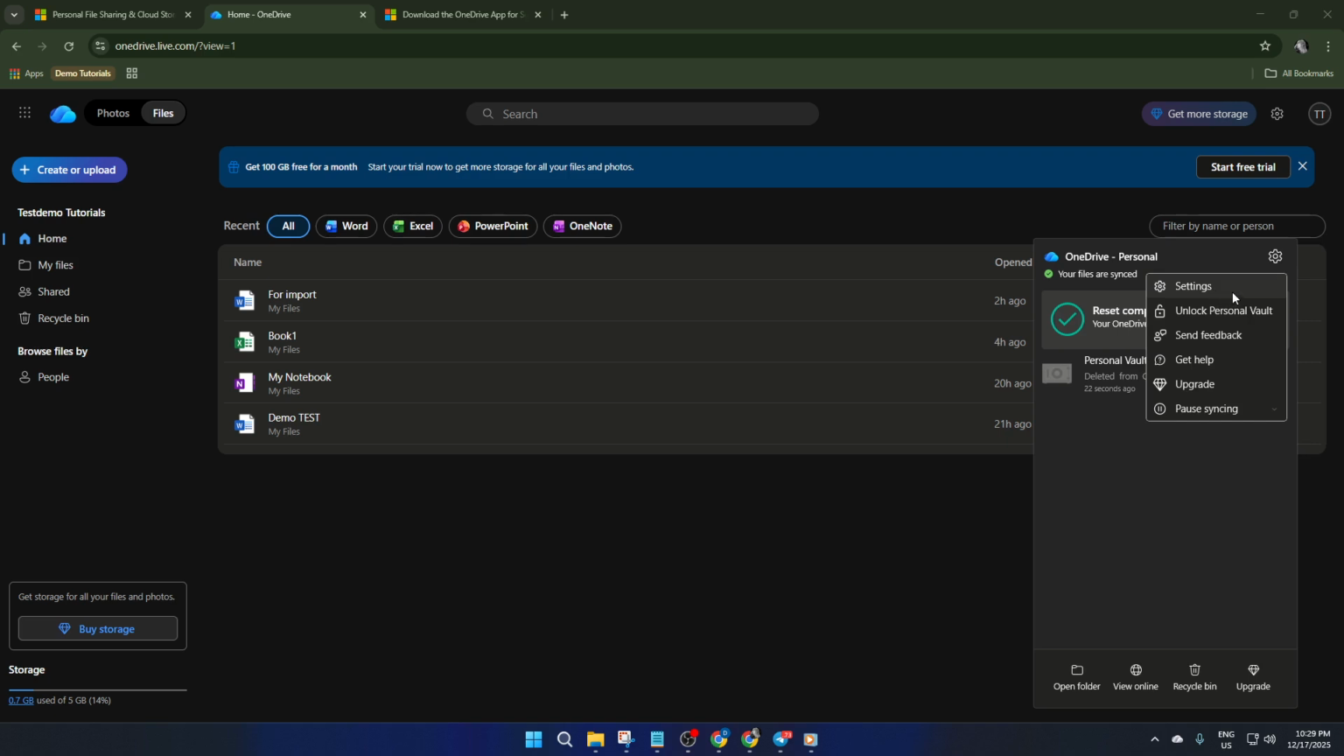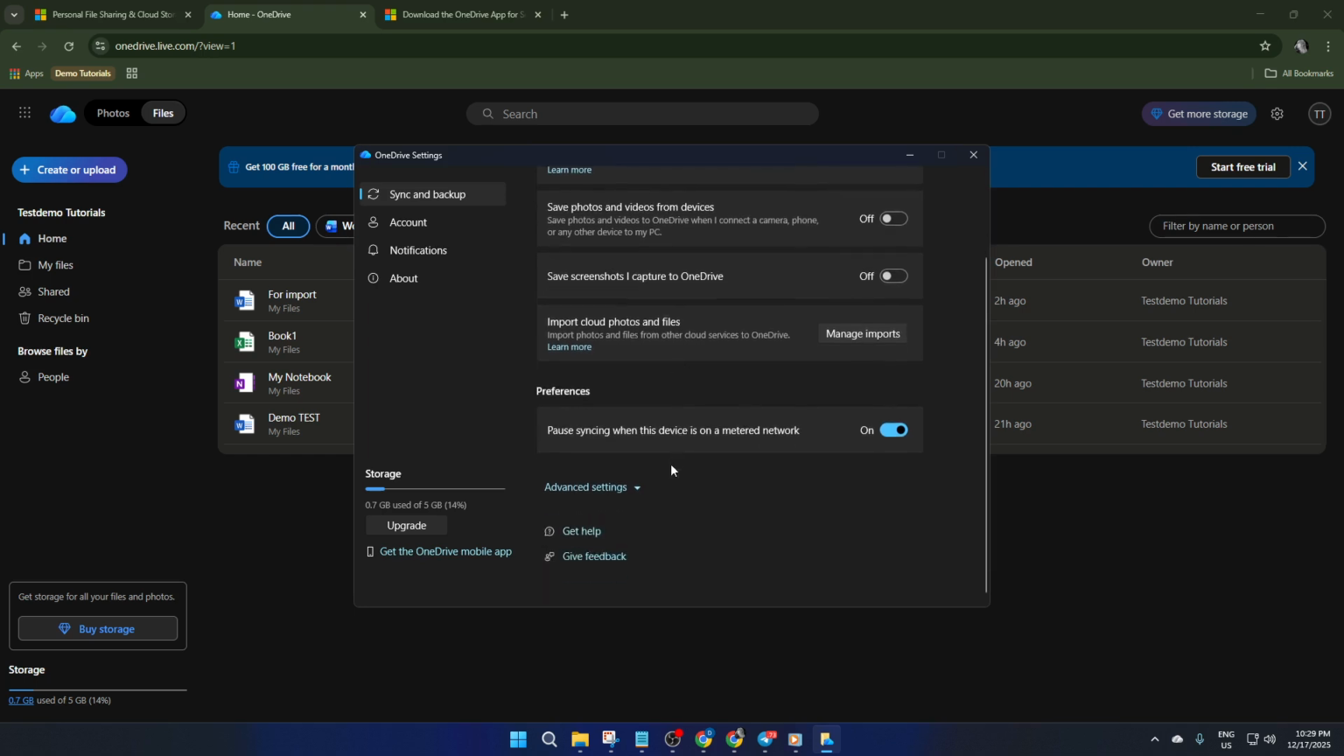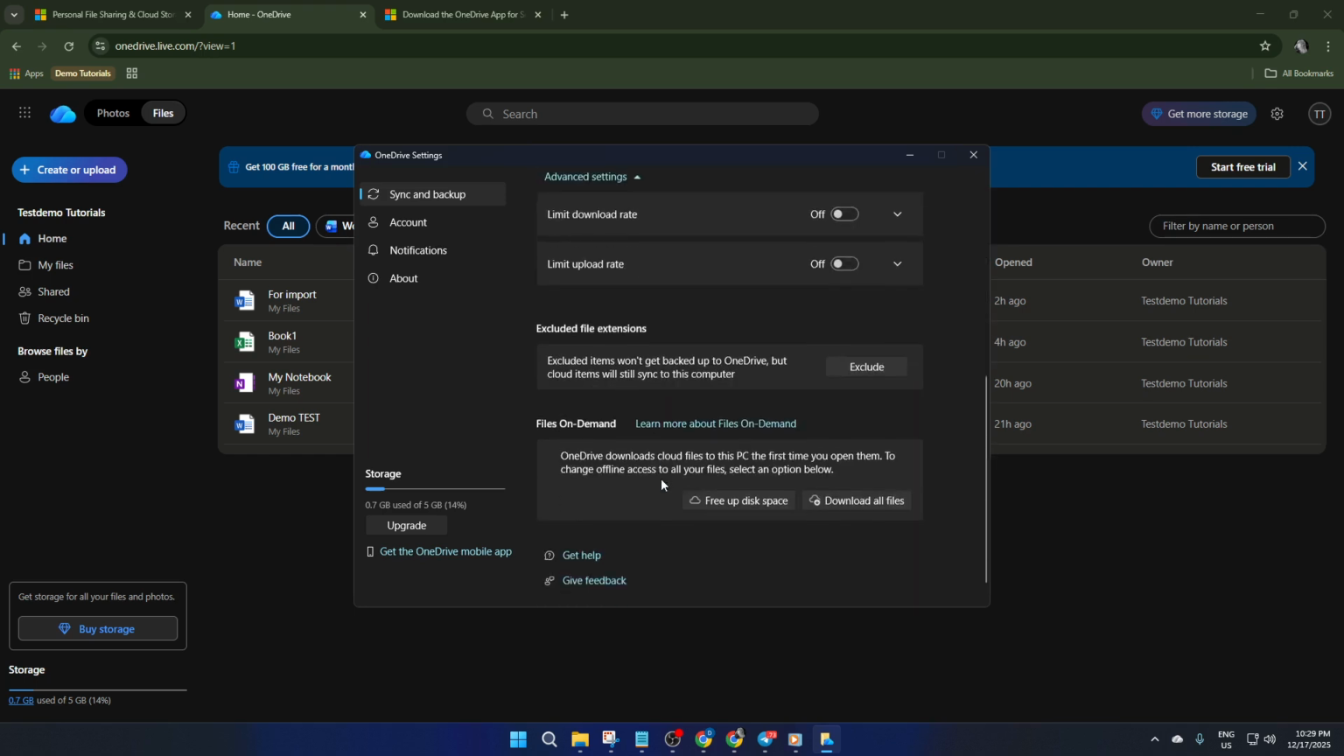This brings you to a new window. Find the Sync and Backup tab. It might take a moment to appear. Just be patient, and then expand the Advanced Settings section. Under Files On-Demand, you'll see an option called Free Up Disk Space. When you click this, OneDrive will switch all your locally downloaded files to cloud-only status.